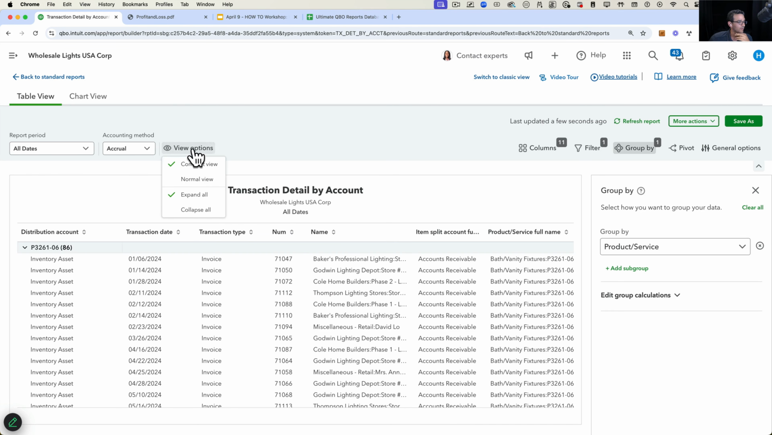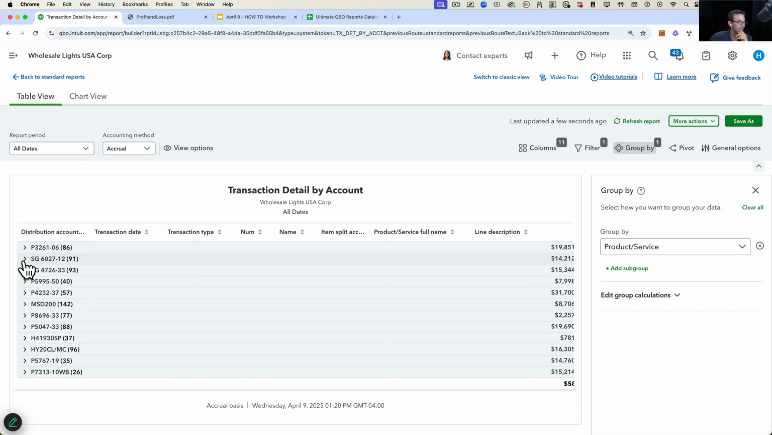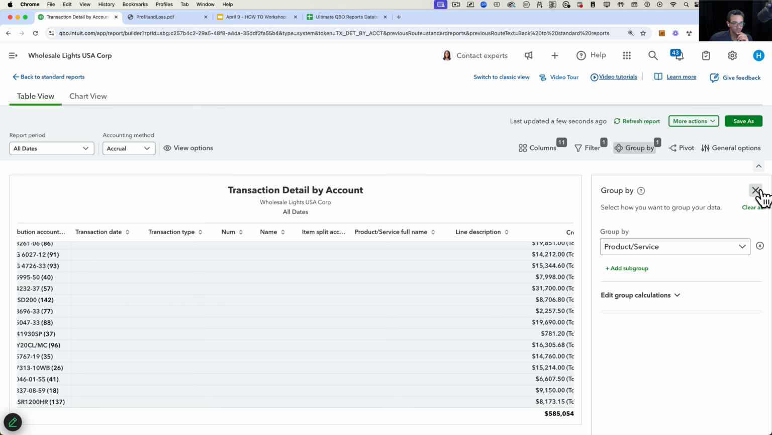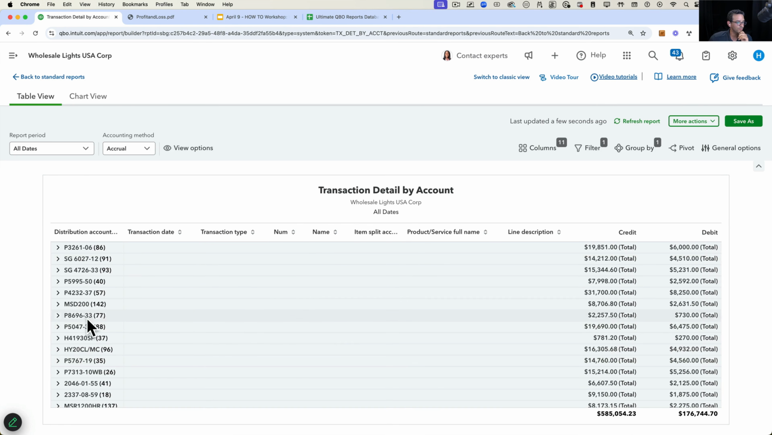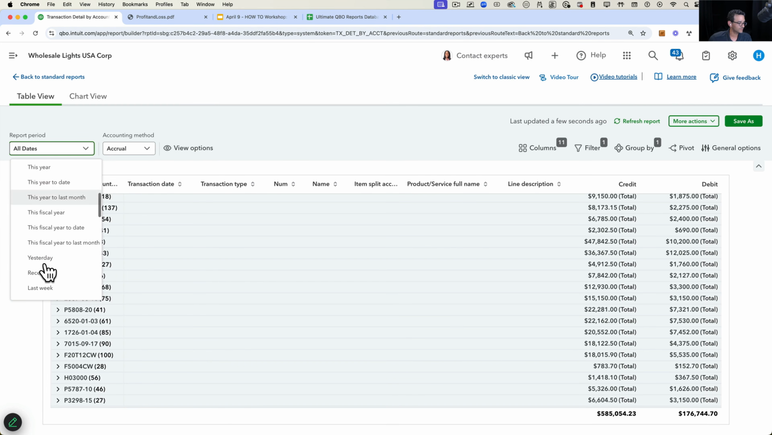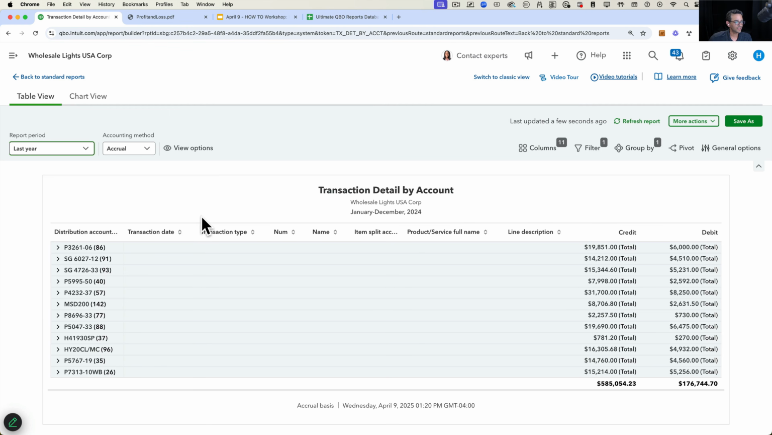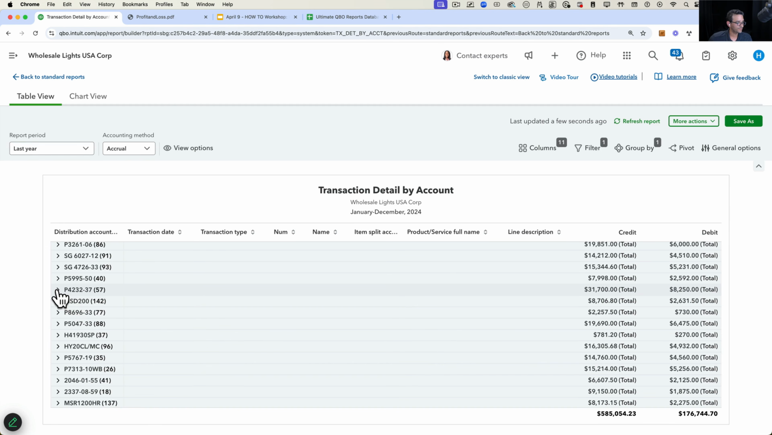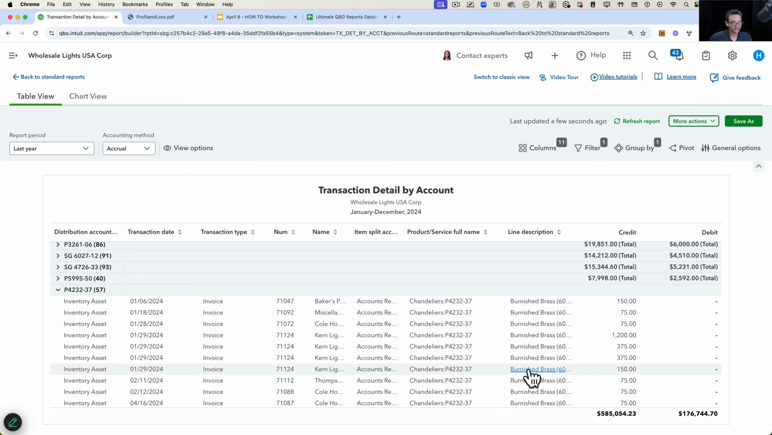Okay, and then I can go into view options and collapse all. And then I have basically a sales report by item. Let me collapse here. So this is a sales report by item. So these are all my sales for all dates for the item. I can maybe narrow this down to, let's say, just last year. Let's go here. Where's my last year? Okay, so that will give me a little bit less information, and then I can drill down on any of these. So I can expand any of these and then see all the transactions associated with that.